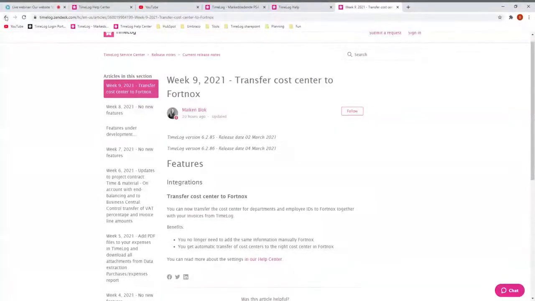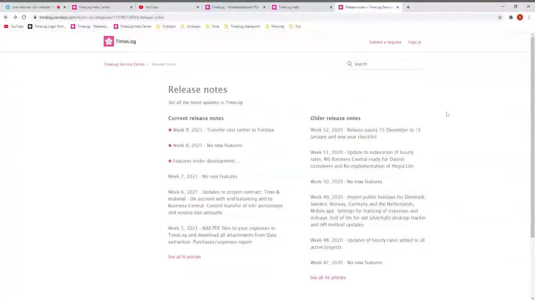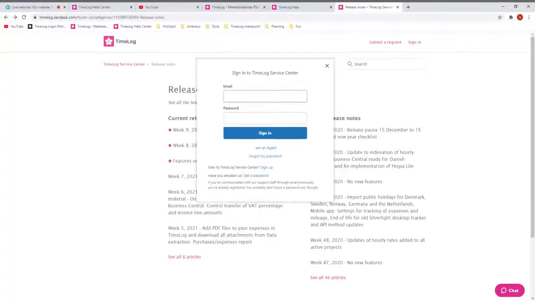And if you want to get the weekly notifications, you will have to sign in, because the release notes are organized in Zendesk, which is our customer support system. So if we just try to sign in, I already have an account, so I can just sign in. But if you don't have an account, it's really easy to sign up by clicking here. So let's see what it looks like.